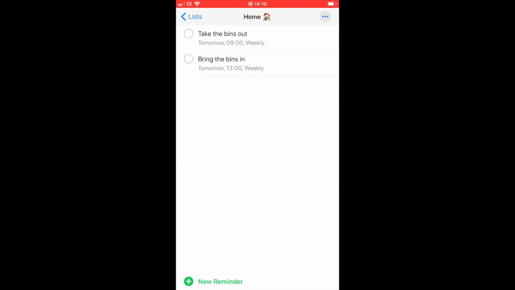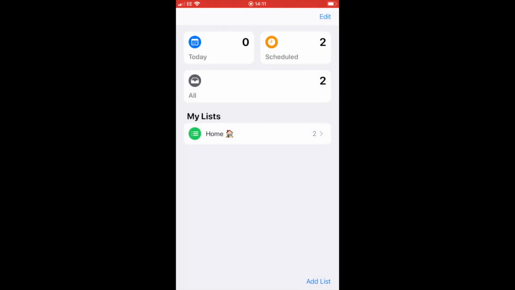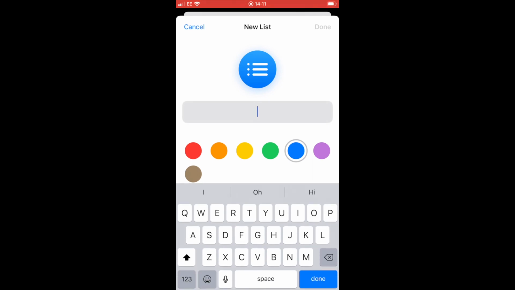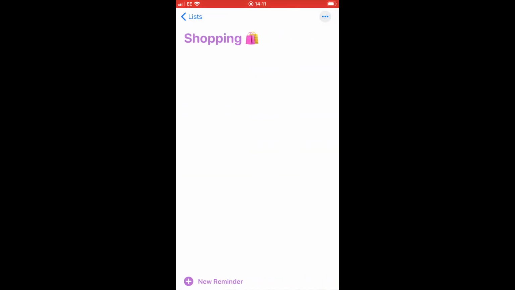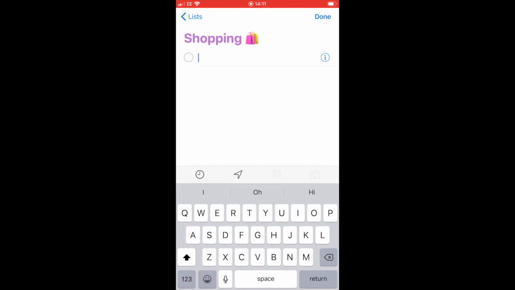So now you can see you've got your two reminders there. So now going back into our lists, I can see that I've got two reminders in my home folder. So now I'm going to add another folder, and this one I'm going to call shopping. So I'm just going to type that in, add a little emoji and change the colour. And then once I've done that, I can then go into that list by clicking it and add a reminder on the bottom left. Now here I'm going to type just a little reminder here for myself. So I'm just going to say pick up the dry cleaning.